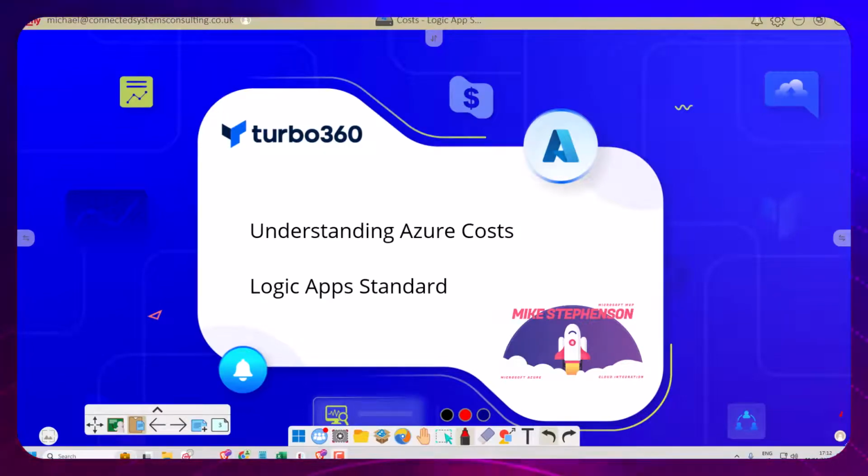Hi, it's Mike Stevenson. In today's video, we're going to talk about the next in the series of understanding Azure costs, and we're going to talk about Logic App Standard.